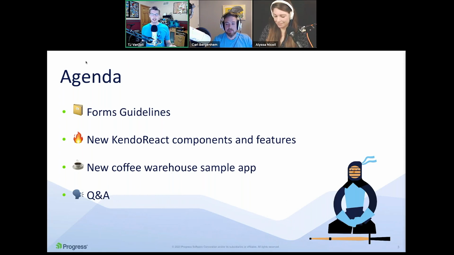So we have form guidelines as well for React. If you were here for Alyssa's section on Angular, you saw those for Angular. We have some similar guidelines for React, so we'll show those. We'll spend the bulk of our time going over all the new components and features that we shipped as well. There's a new sample app I want to point out to you as a reference that's available to you. And then as time allows, we'll do some Q&A at the end as well.